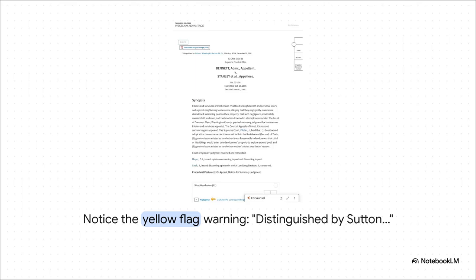Westlaw presents negative history right at the top. If you pull up Bennett today, right near the title, you are going to see a yellow flag warning, distinguished by Sutton versus Wheeling and Lake Erie R.R. Co. Now, if you're a law student relying on Bennett, your heart might drop a little seeing that.